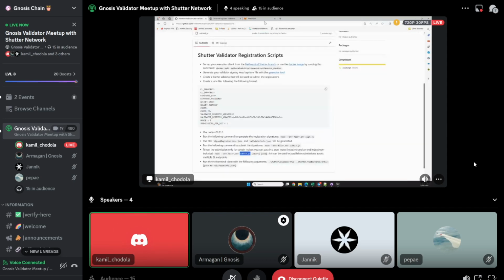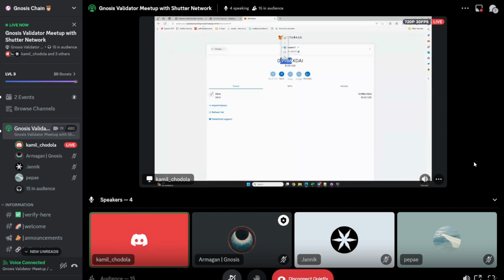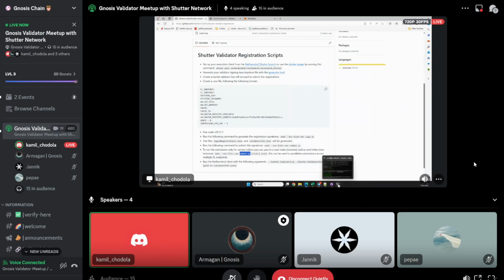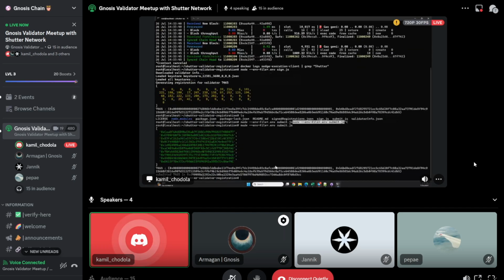When I go to my MetaMask account, as you can see, my balance reduced, so we can make sure that the transaction went well. And right now we are prepared. We have two files. One was used for submission, and we have validator info.json.